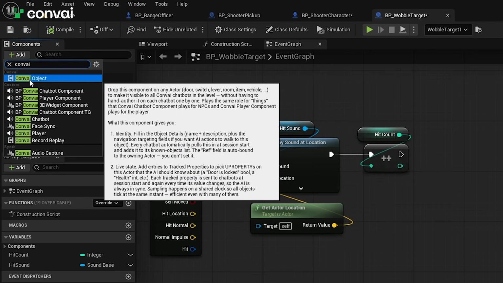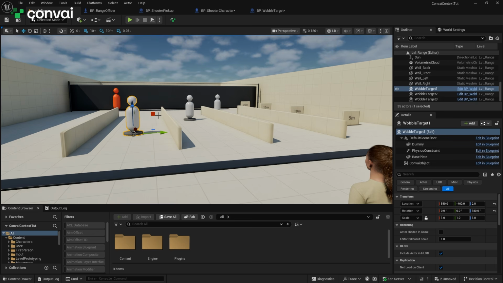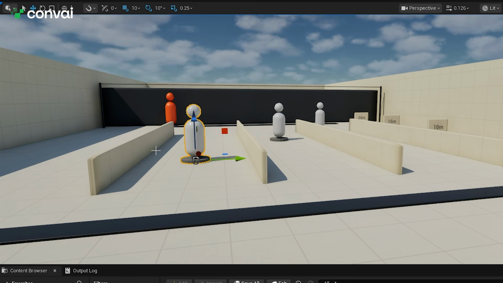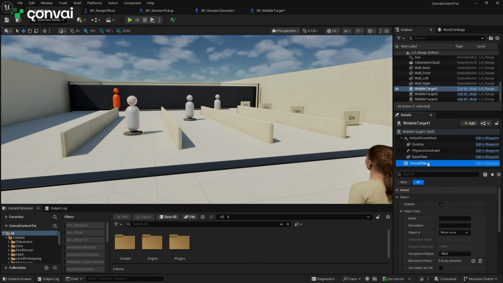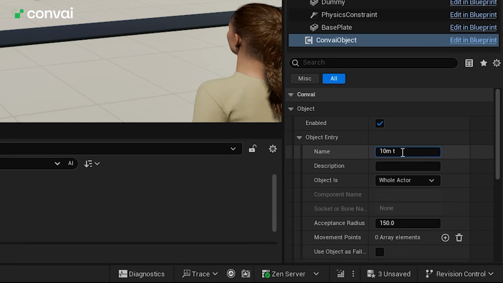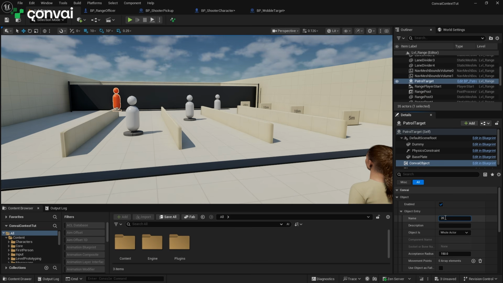Here, I'll add a Convey Object component. Adding it to one of them would also add it to the rest, since they all share the same blueprint. That also includes the moving one we have here, because it's actually a child class of this one here, so it inherits the components. I'll give each of the objects a different name. This one here is 5 meters, the next is 10 meters, and this one is 15 meters. Finally, we'll name this one the 20-meter target. I am not going to mention the moving nature of this target.